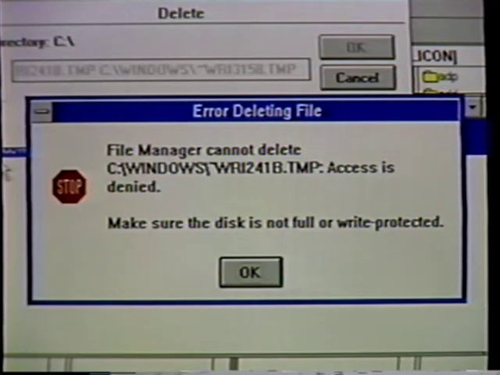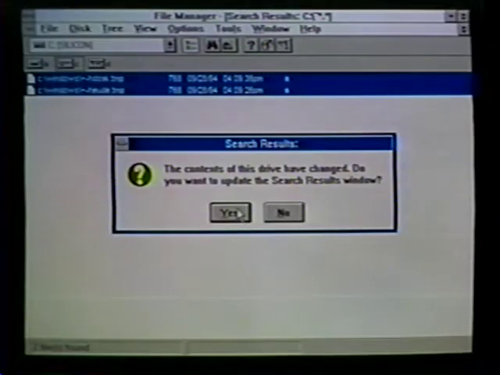If you accidentally try to delete a file that is in use, you will get an error message. Click OK to clear the error message, then click Cancel to stop the deletion process. You will need to close some applications before you can delete all of the highlighted files.